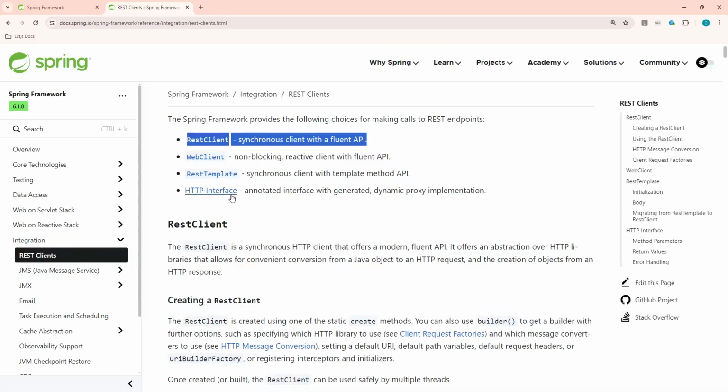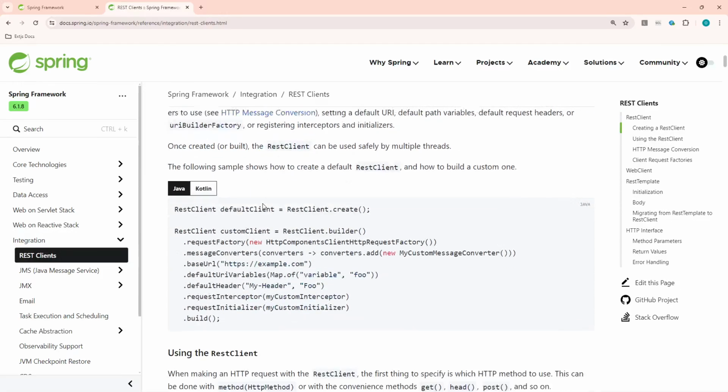Now we have the last one, which is the HTTP interface, an annotated interface with generated dynamic proxy implementation. For this, I'm just going to focus on the first three, and in a future session where I'll be talking about REST clients alone, I'll show you how we can make use of the HTTP interface. So let me just walk you through.